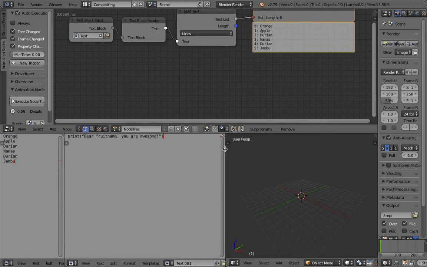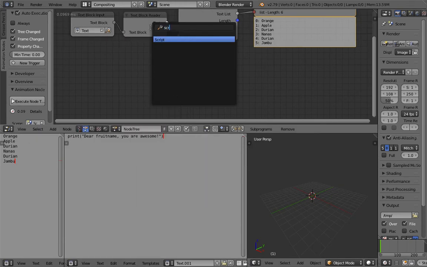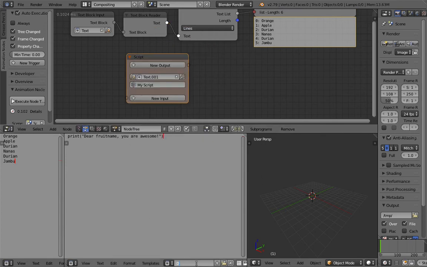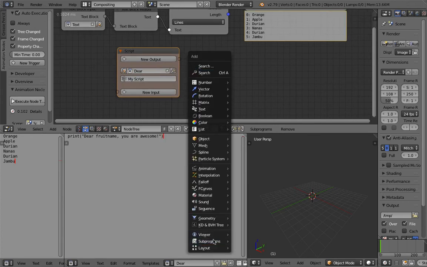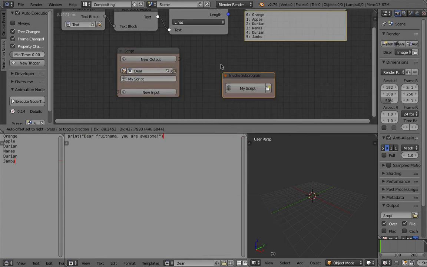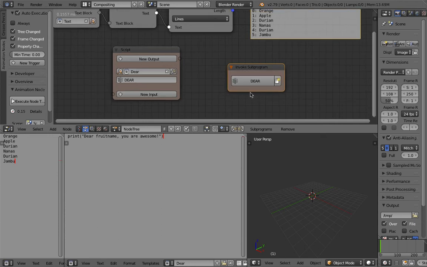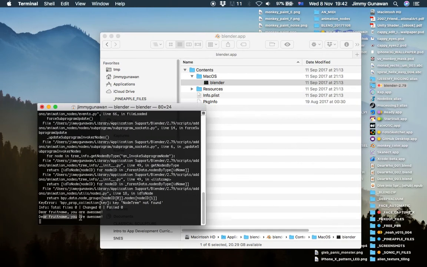Of course, that's gonna print out Dear fruit name. If we use a script node and just source this text, let's call it Dear, and let's get our script. And this guy is doing nothing at the moment. There is no input, there is no output. So we want the input to be the fruit name. Currently, it's just gonna print Dear fruit name, you are awesome.